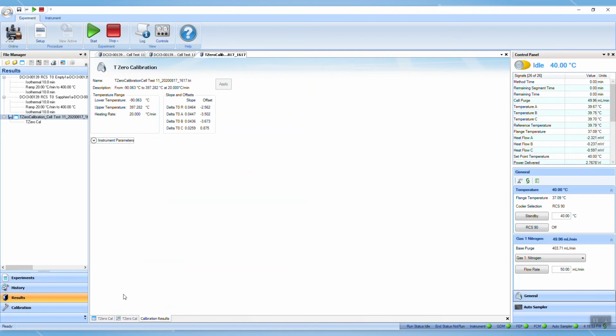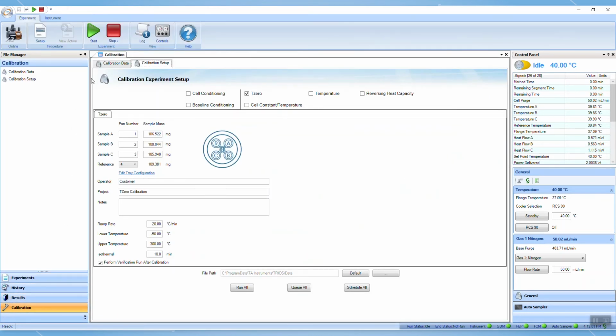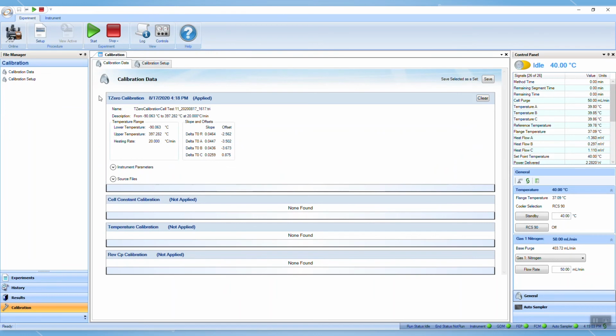You can review the calibration curves by selecting the Graph tab at the bottom of the document. Once applied, the calibration information will appear in the Calibration Data page. You are now ready to perform the remaining calibrations on your X3 DSC.